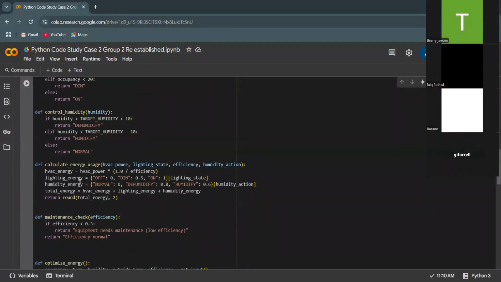And then next, the humidity energy. Same as the lighting energy, we string it from the return here. So when we get the output normal, it will get 0 points. If we get the output dehumidify, we get a point of 0.8. And if it's humidify, we get a point of 0.6.